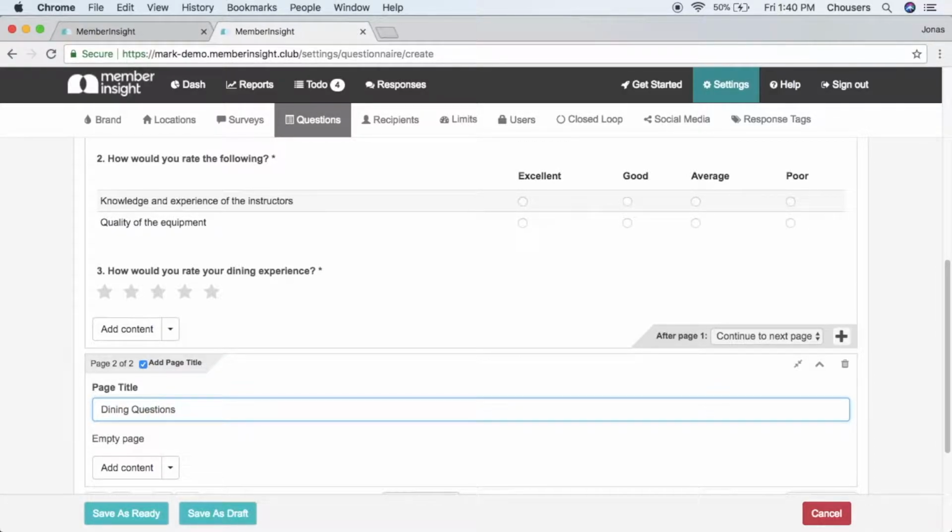And just like with your questions, you can also change the order of your pages. Works the same way. We're going to look for that arrow on the page itself, and we can move that up or down depending on where it currently falls within our survey.